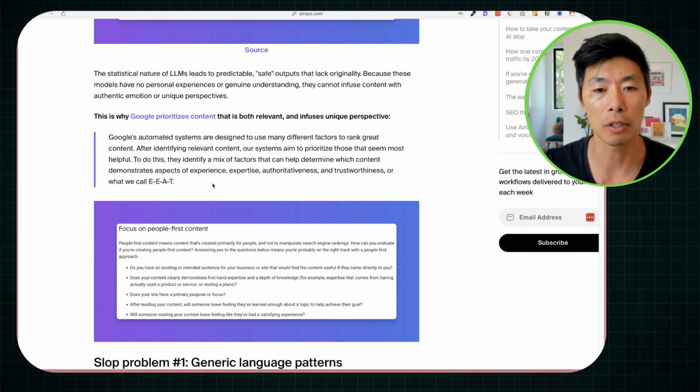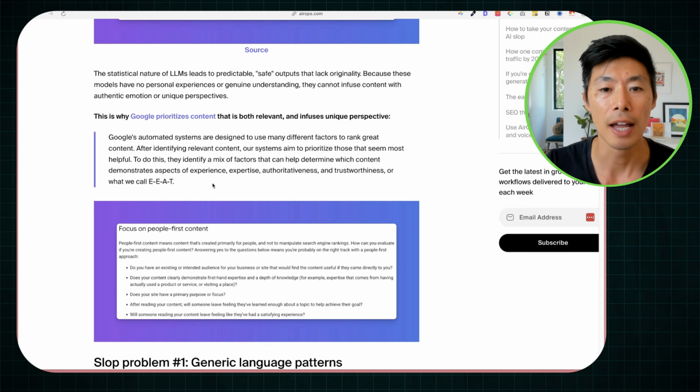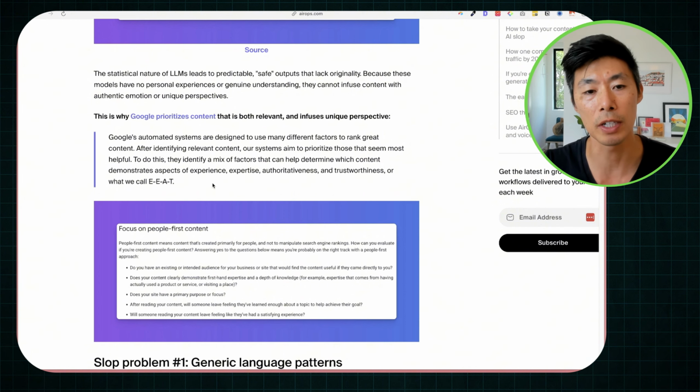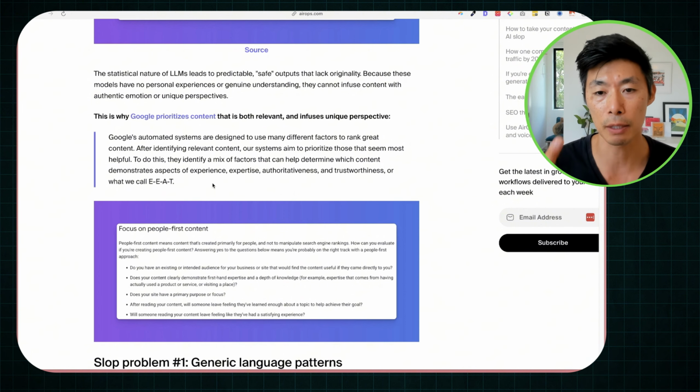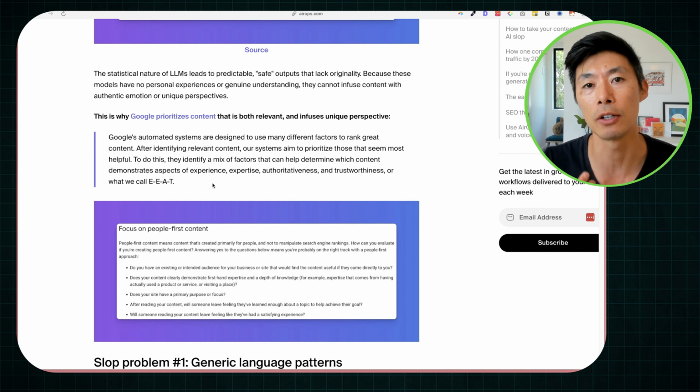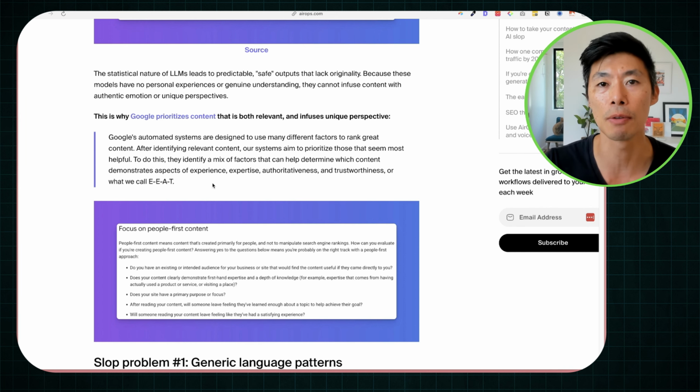So Google's automated systems are designed to use many different factors to rank great content. And after identifying relevant content, the systems aim to prioritize those that seem most helpful. So to do this, you identify a mix of factors that can determine which content demonstrates experience, expertise, authority, and trustworthiness. So that's critical. How are you infusing your own personality, your insights, your unique perspectives into the content? And from a user perspective, a human reader, how can you remove any fluff so that it is distilled down into the most important points?